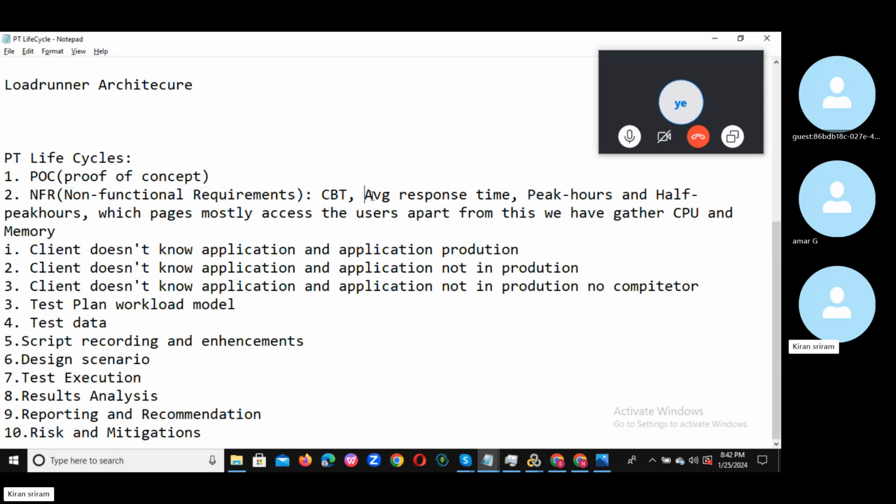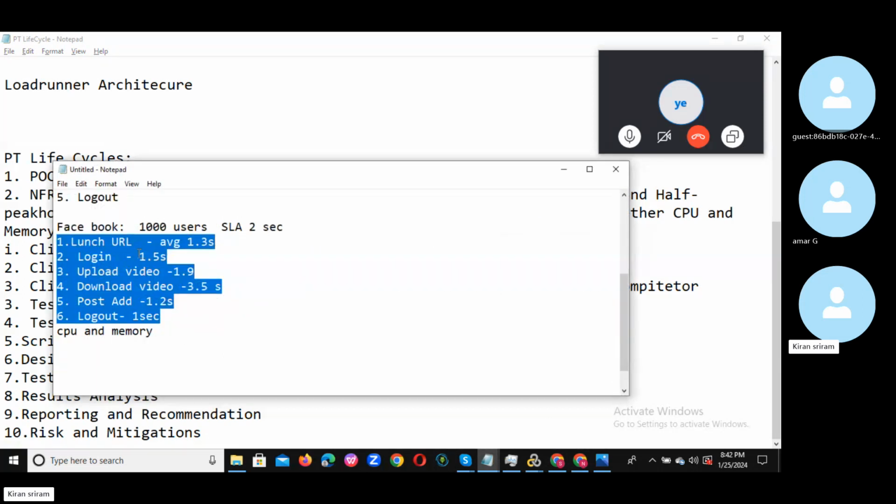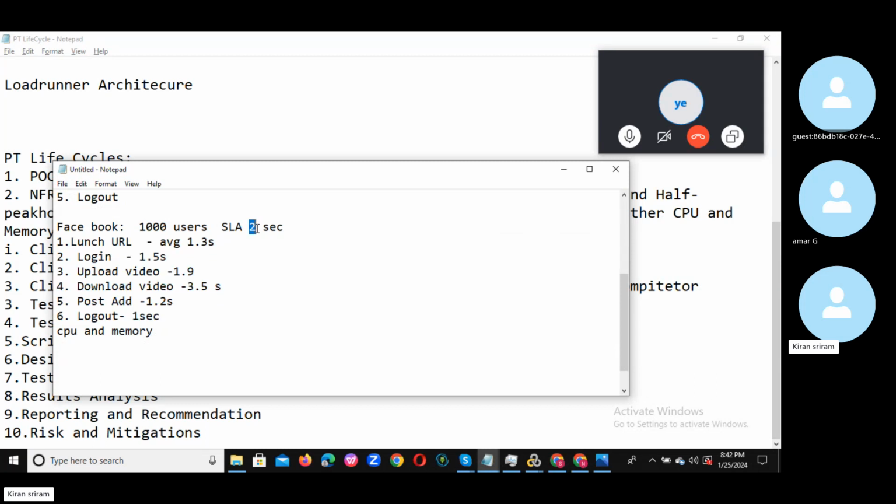Then next will be average response time. Average response time is for each and every transaction, like launch, login, upload. This is each and every transaction. What is the SLA? That is also something we need to ask from the client.